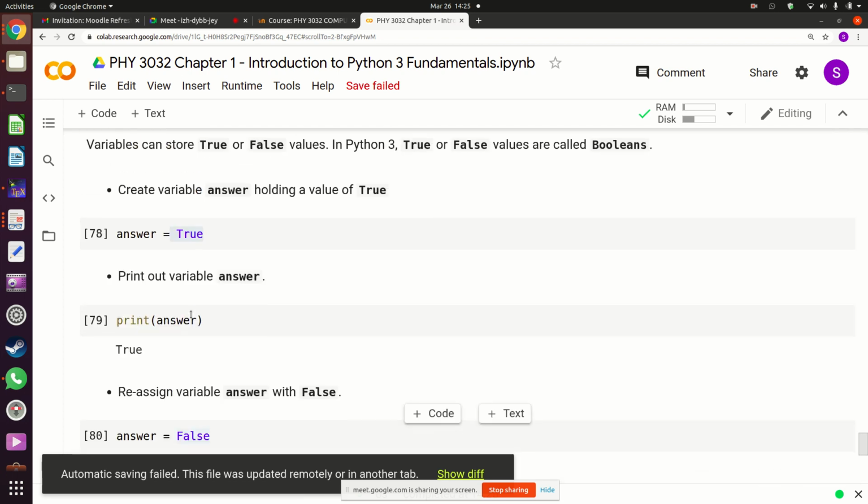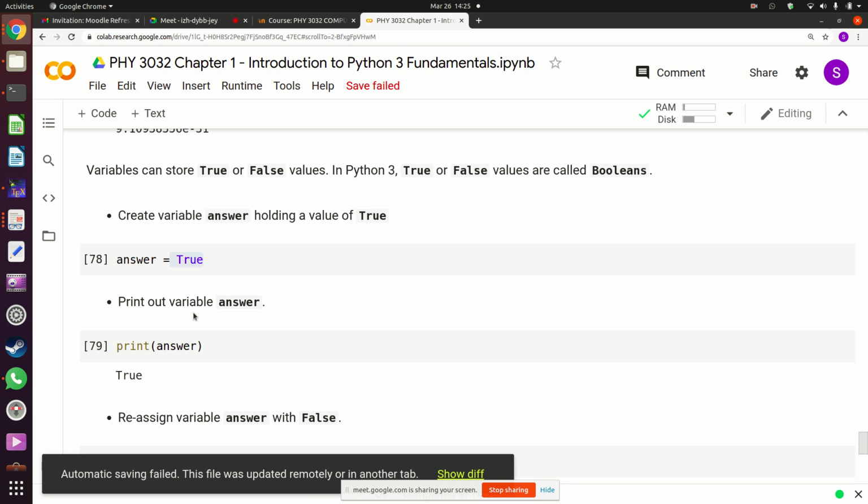So you are going to meet these true false values. We call them Booleans. They are there in Python. We use them for all sorts of things.